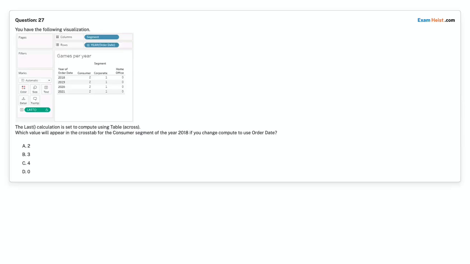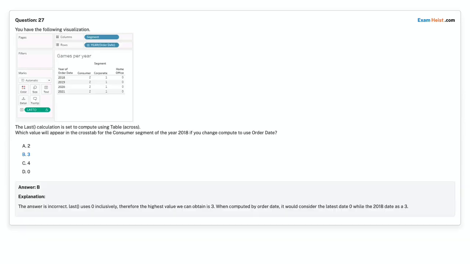Question 27. You have the following visualization. The last calculation is set to compute using table across. Which value will appear in the crosstab for the consumer segment of the year 2018 if you change compute to use order? Date. Option A. 2. Option B. 3. Option C. 4. Option D. 0. Choose the correct answer. Correct answer is option B, 3.